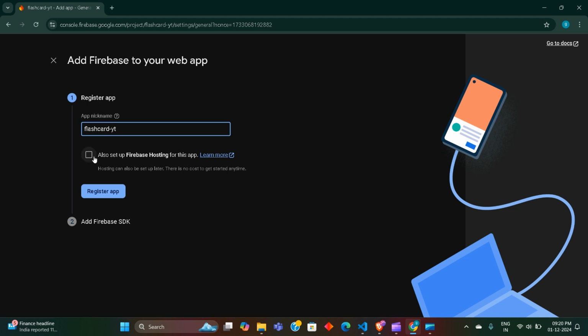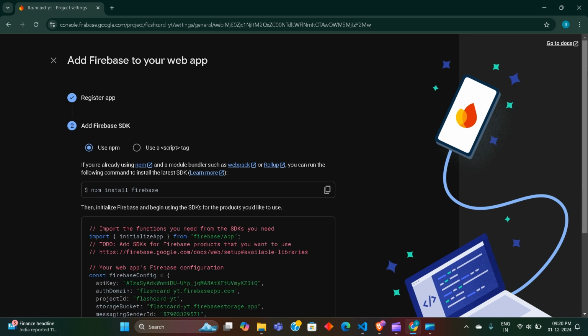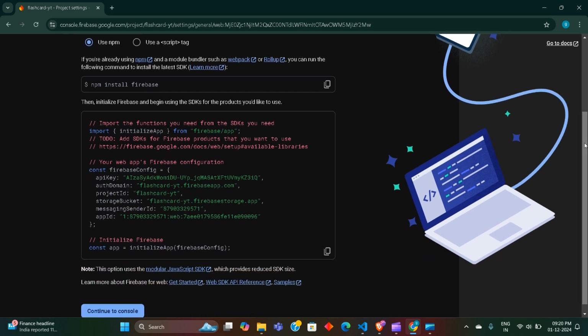Flashcard YouTube. So you can use this Firebase hosting, but I'm going to deploy using Vercel. So I'm not going to take it, but then again you can do it afterwards if you plan to change your hosting. So now it is giving us some instructions, so let's follow them.